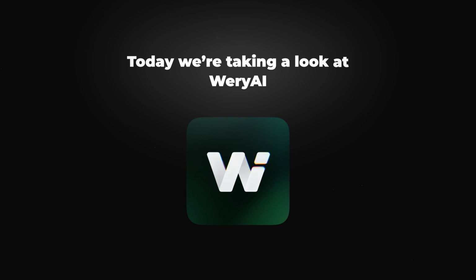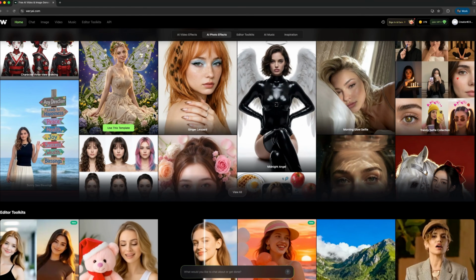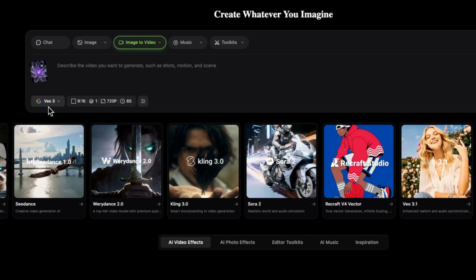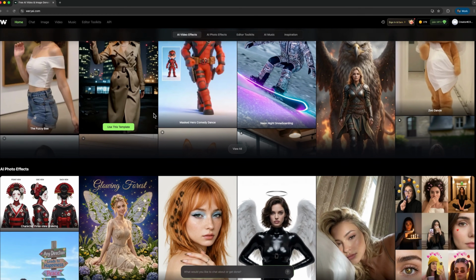Today we're taking a look at WeryAI, a platform that puts all major AI tools in one place. Instead of managing multiple apps, you get access to video generation, image creation, effects, and editing inside a single workspace.